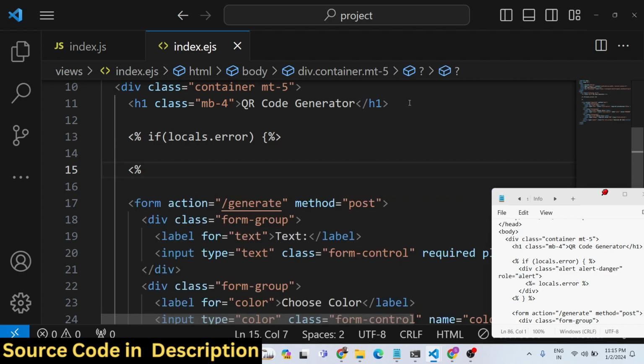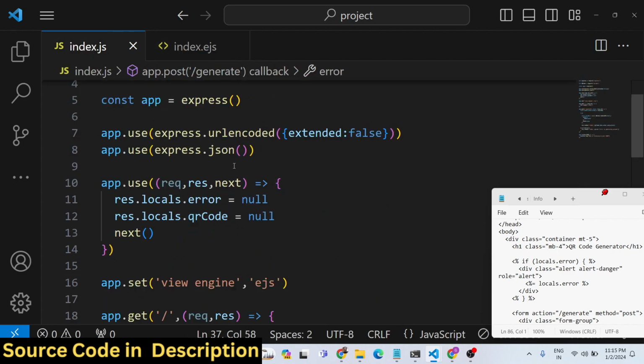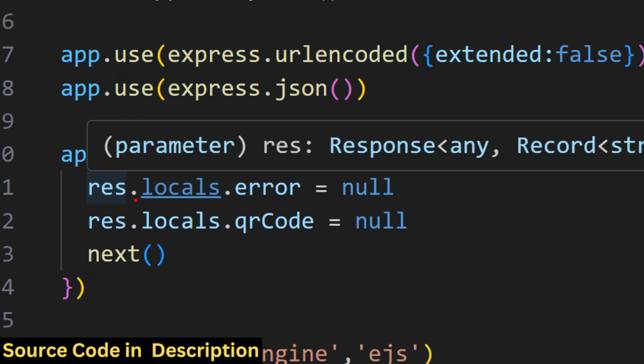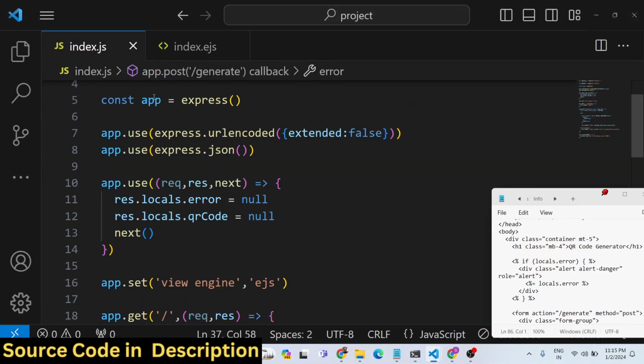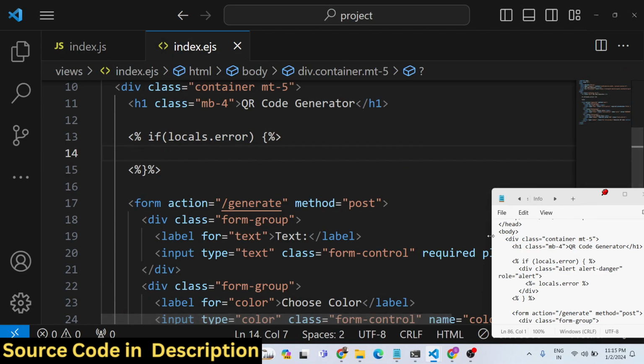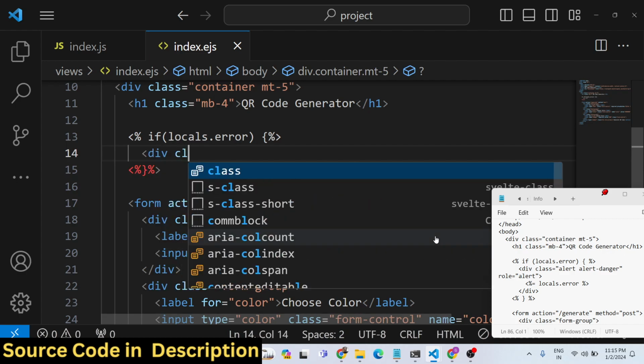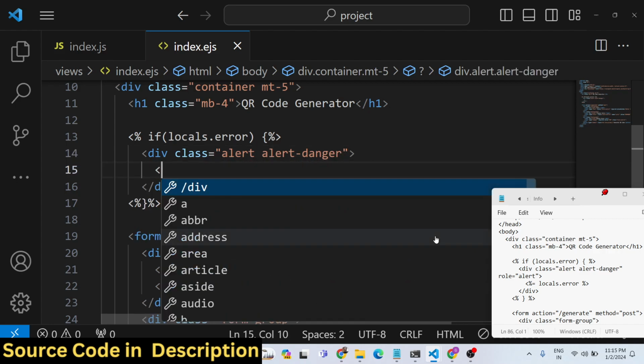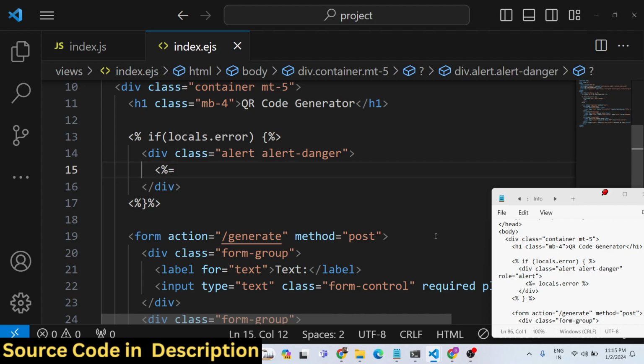So we need to surround EJS code with these brackets. So we are accessing the variables that we have declared in the middleware. If you see, we have declared this variable res.locals.error, res.locals.qrcode. So here we are comparing if this variable exists, if the error exists, in that case we will display dynamic HTML, in that case a danger button, and here we will display the heading, error message.